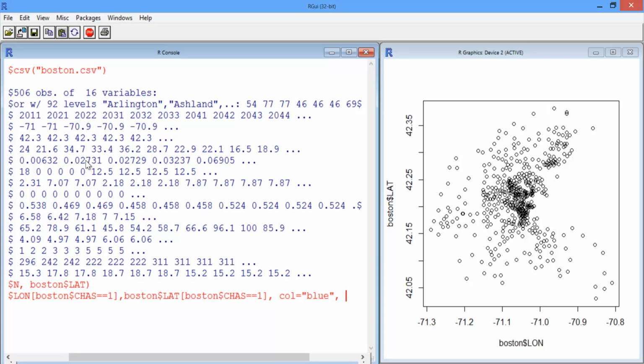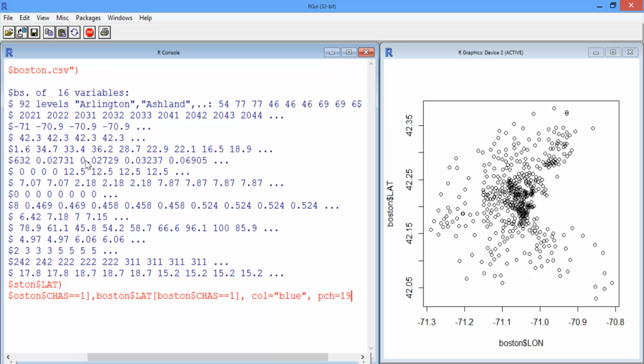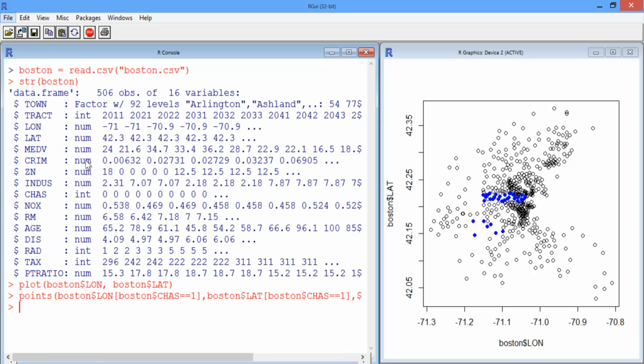To control how the points are plotted, we use the PCH option, which you can read about more in the help documentation for the points command. But I'm going to use PCH 19, which is a solid version of the dots we already have on our plot. So if I run this command, you see we have some blue dots in our plot now. These are the census tracts that lie along the Charles River.